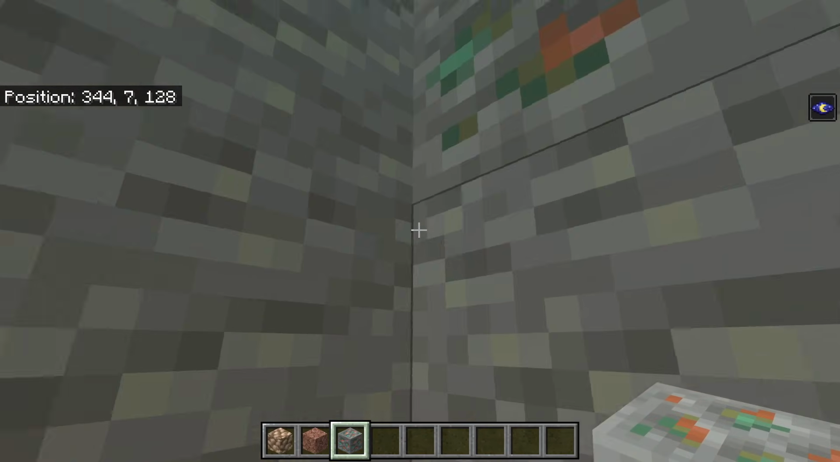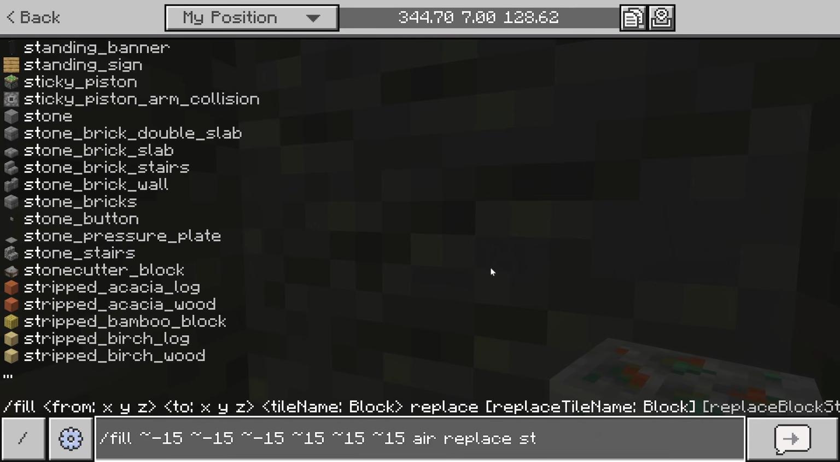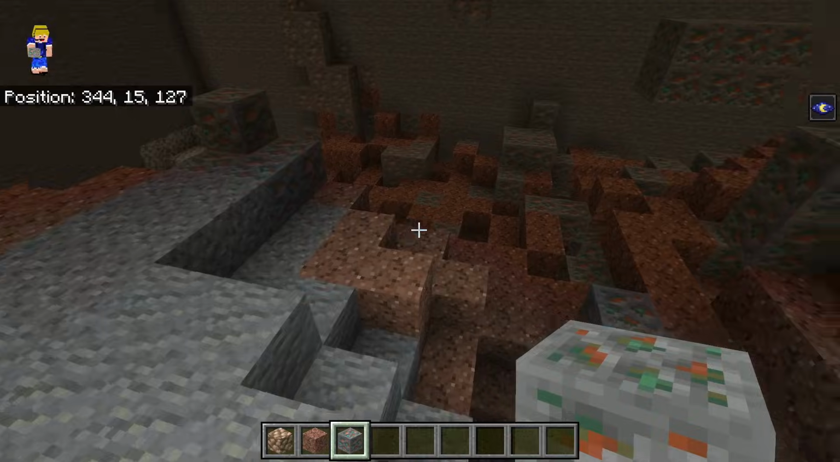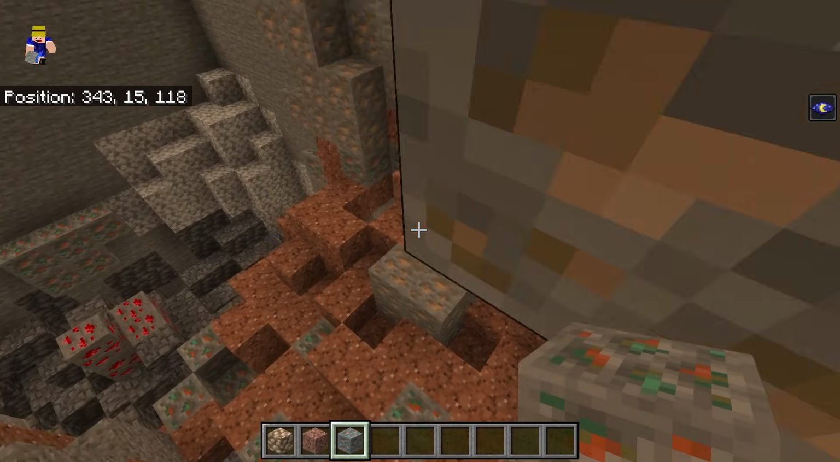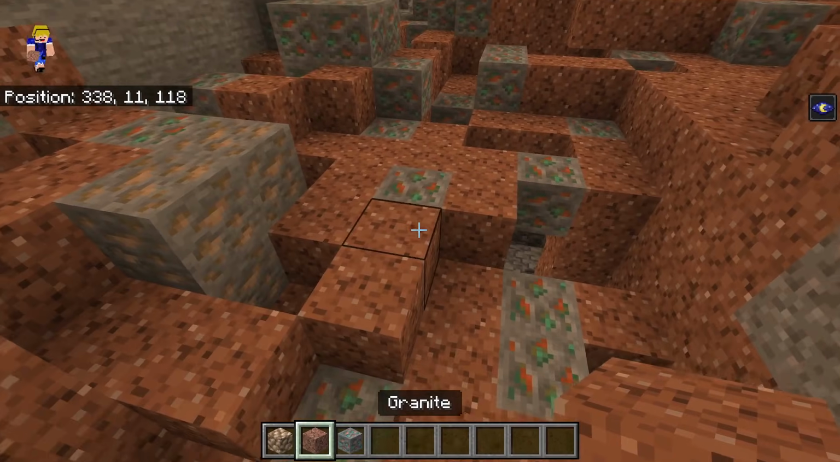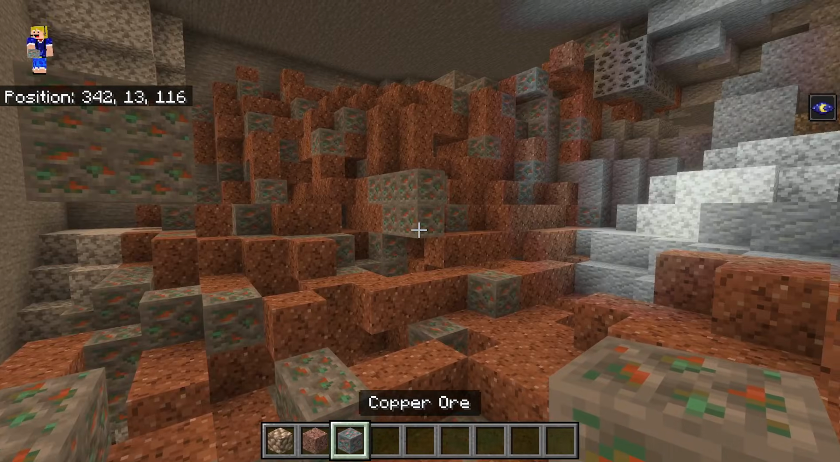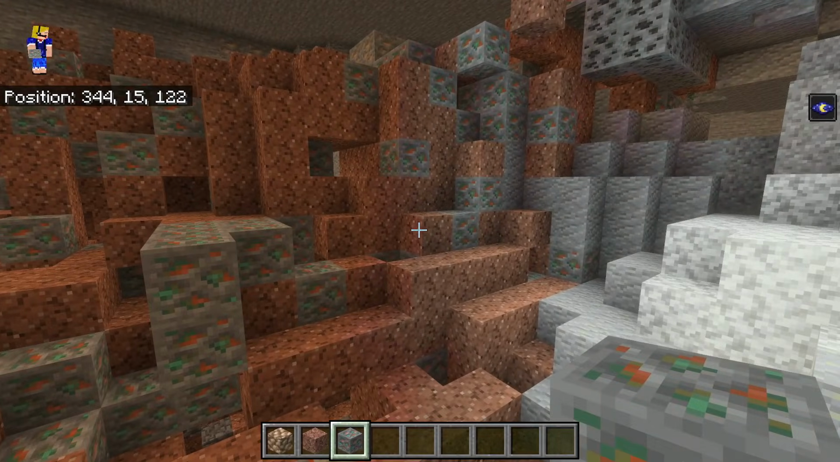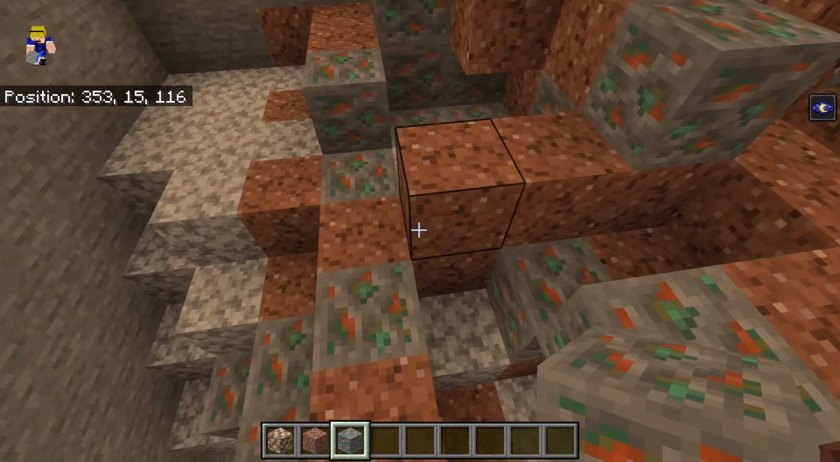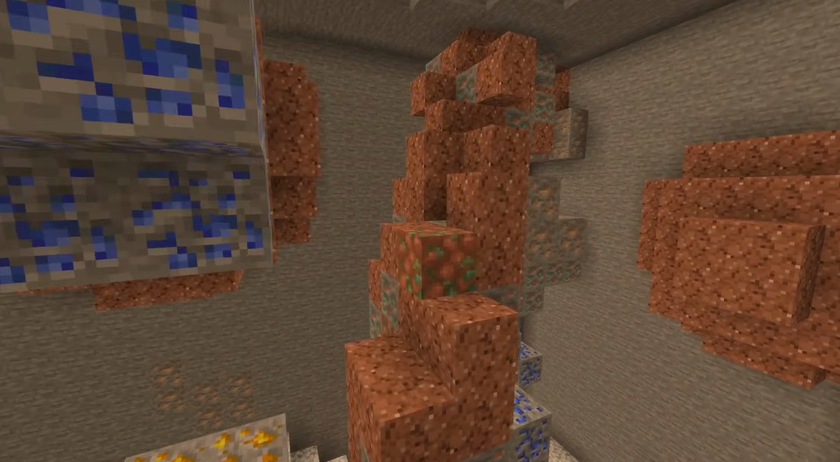Now for the video, I will remove some stone around here, which is done like this. Let's remove some stone, because then we can see the copper ore vein better. We can see all of the granite, we can see all of the copper ore. And of course, the telltale sign for an ore vein should be the blocks of raw copper. And there we go, there is some.